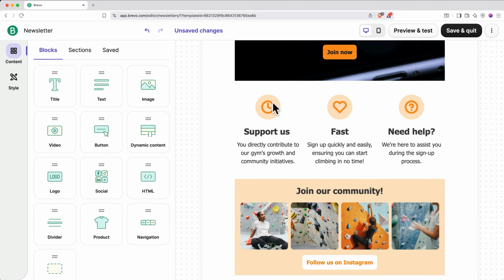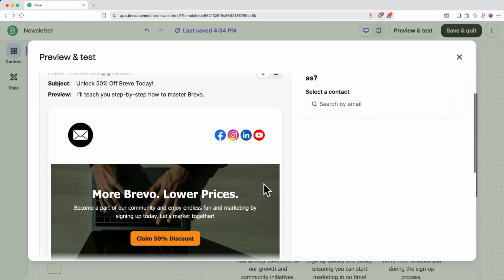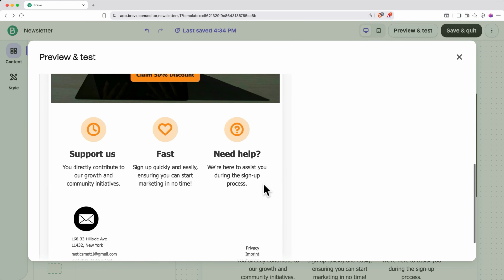It's really intuitive. And with a button in the upper right, I can preview exactly what this will look like in somebody's inbox. That's it. We've got a professional email ready to send.